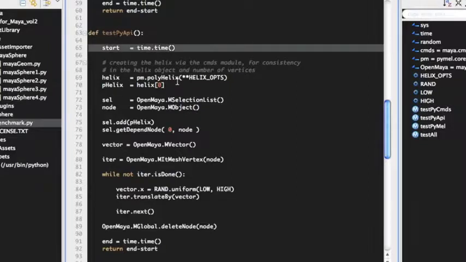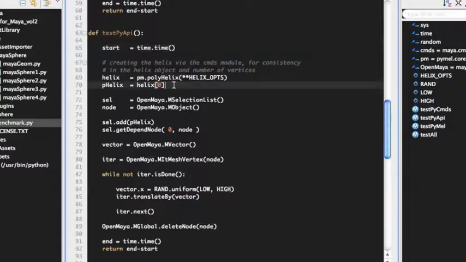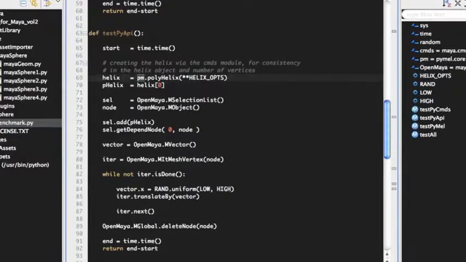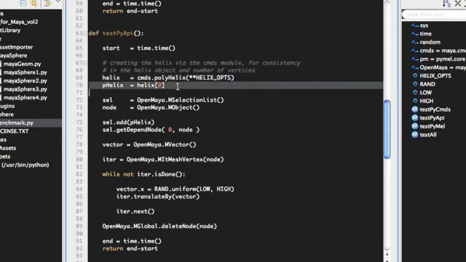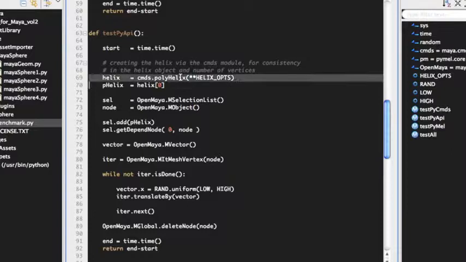So we still create the start time. We still create the helix the same way because this is already given to us. Oh, my mistake here. This was copied from another module. There we go. Let's make sure we're calling the commands module. And so we get the helix, and the same way, because this is actually a wrapper around the API, and it's already given to us for free, so there's no reason for us to try to recreate a helix. We want to keep everything the same.